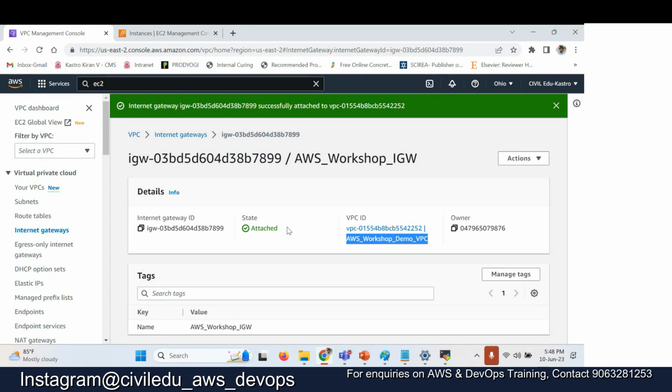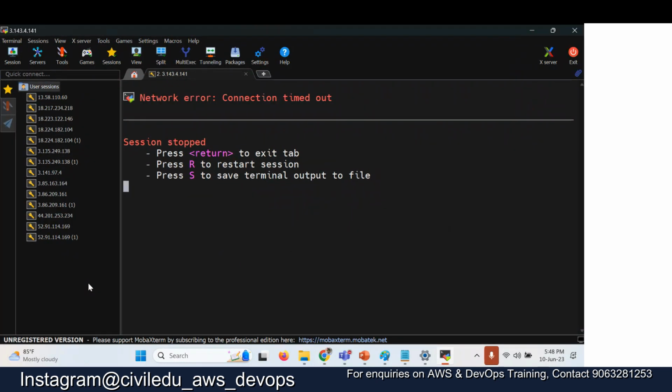It is something which provides internet access to our VPC. I have created the internet gateway, and by using this internet gateway only, we are going to provide the network connection or internet connection to our EC2 instance or to our network. Let us check whether this EC2 instance is getting the internet connection or not.